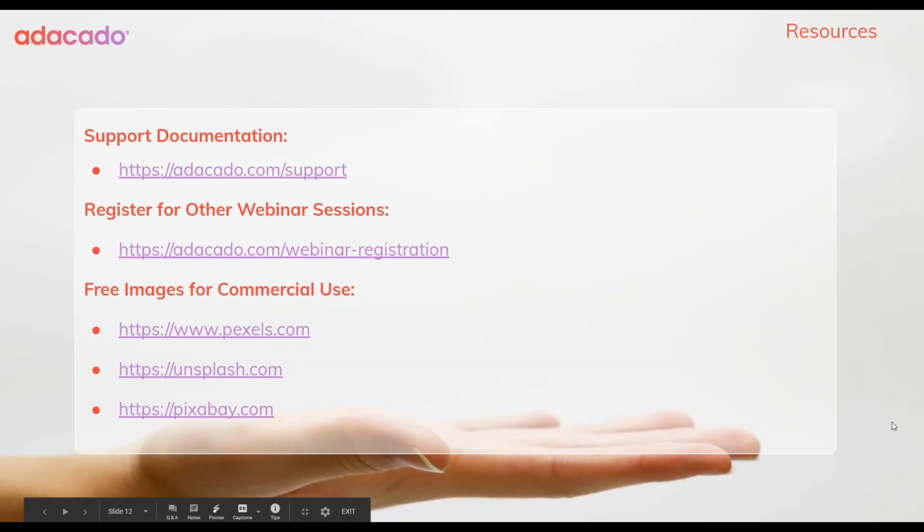A couple resources for you. If you're needing help, first of all, don't hesitate to reach out to us, but there is a lot of documentation on the website as well. Check that out. There are other webinars that you can register for, and there are also links on the support page to past webinars.